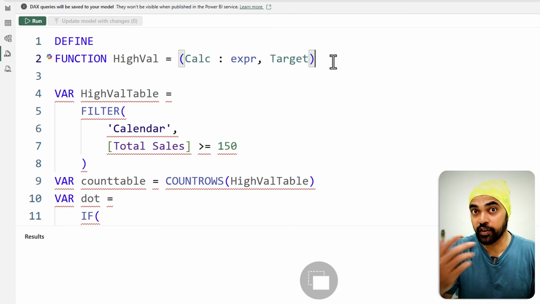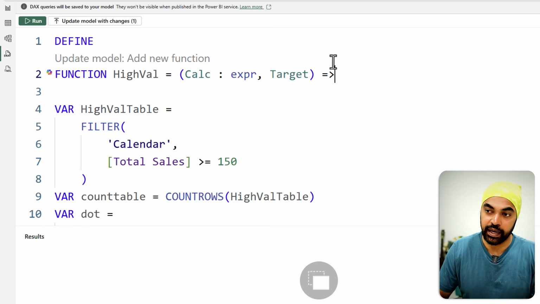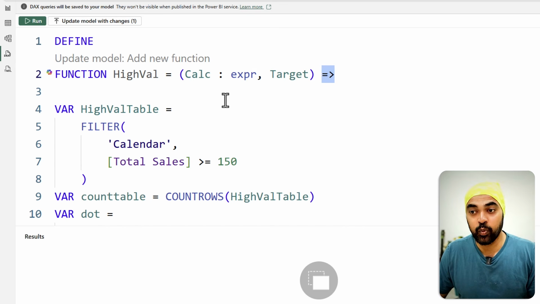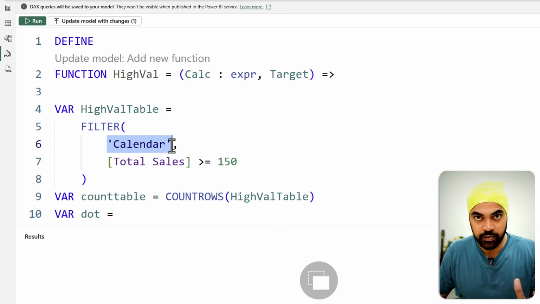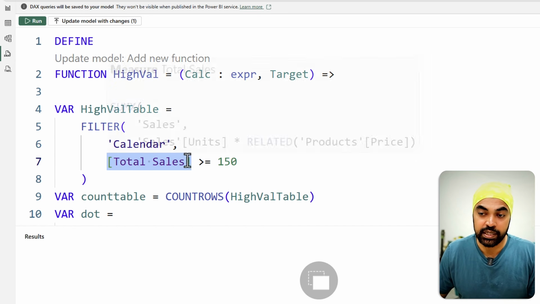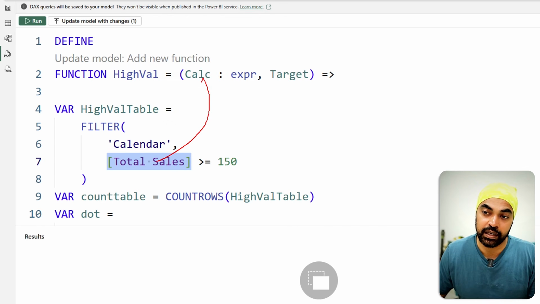We still have to convert it into a function by using the equals to and the greater than sign. That's my rocket sign. It has converted that into a function. That's nice. But yet we have not used the calc and the target within the formulas right here. So I'm just going to say, hey, the calendar table is fixed. Good. But the total sales is not going to be total sales. Instead, it's going to be this particular calculation, which is right here.